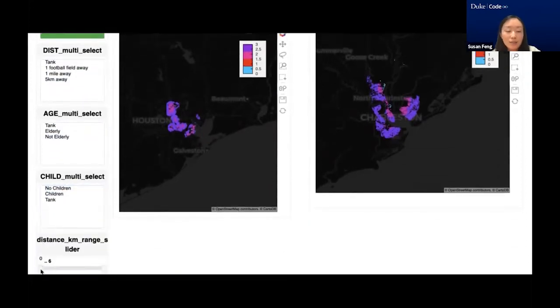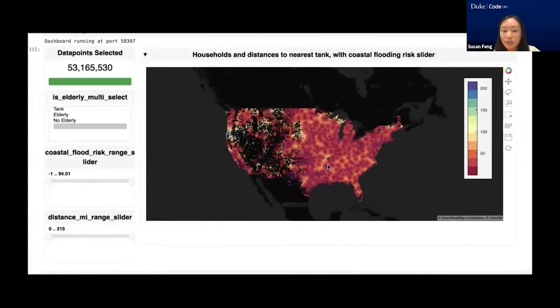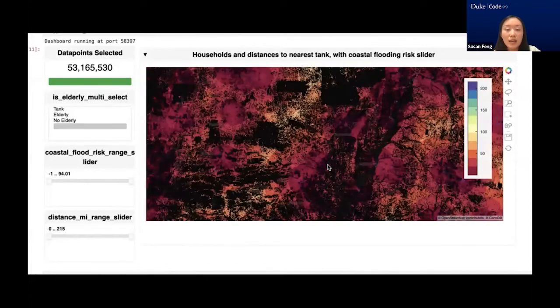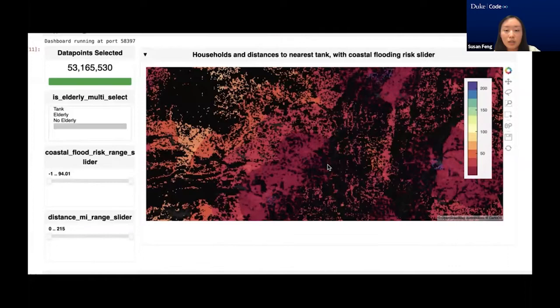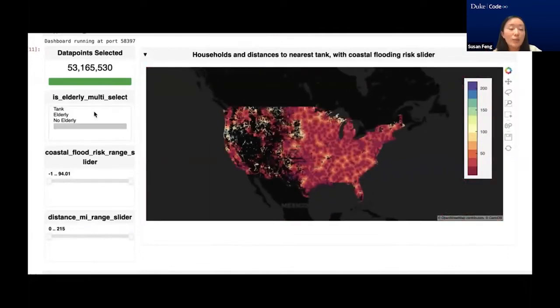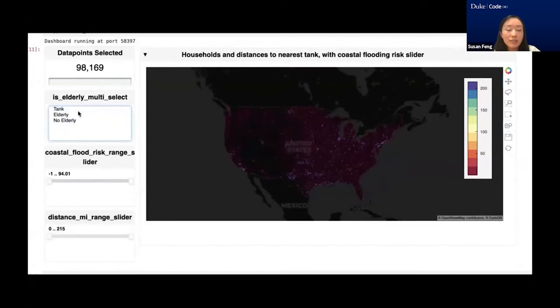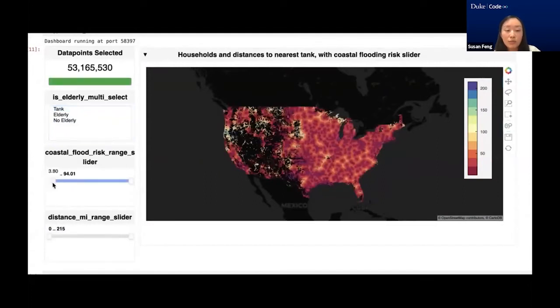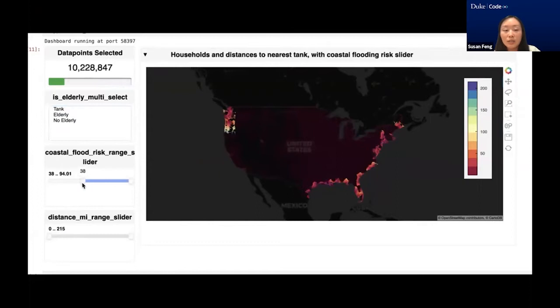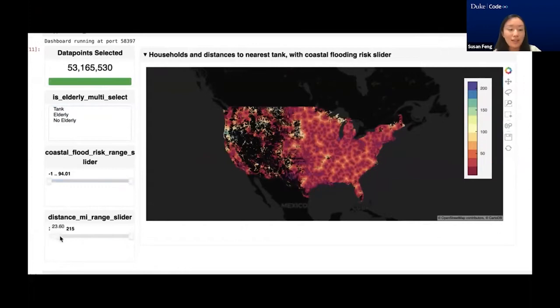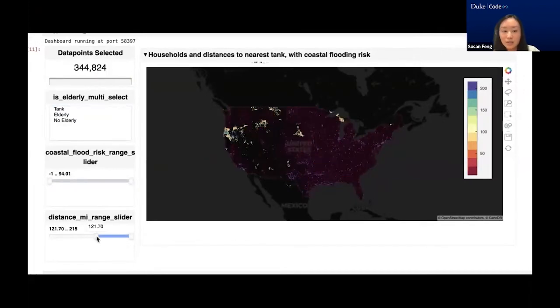And lastly, we have a distance range slider feature, so you can look at households a specific distance range away from a tank. And next, we have a very similar visualization, except for all the households in the US. Once again, you can zoom in and out to look more in detail at the households. On the side, we have multi-selects for households with elderly and without elderly. In this one, we're also looking at natural disaster risk indexes, in particular coastal flooding risk. With this slider, you can see that coasts in Florida and Washington have the highest risks for flooding. And once again, we also have the distance range slider.